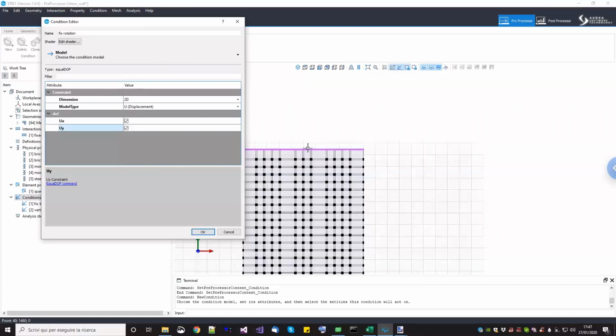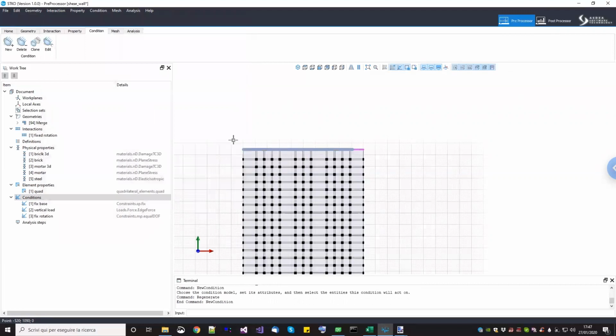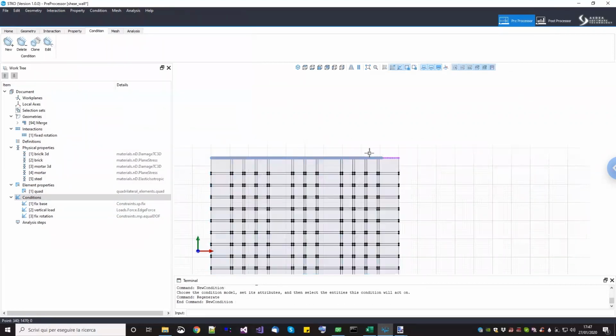So basically it cannot rotate. And then we need this other one, because in the experimental setup, the entire beam is forced to move by the same amount in the horizontal direction. So before pressing OK, we need to select the interaction this condition will act on, and we press OK. So now we also have this boundary condition applied on this interaction.